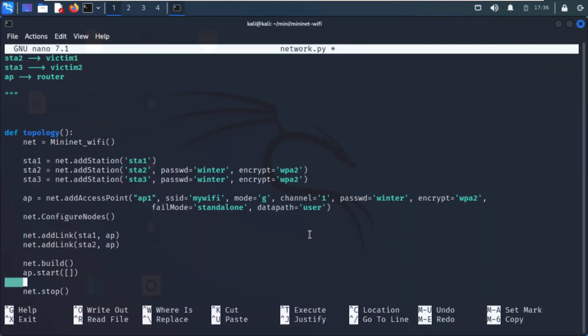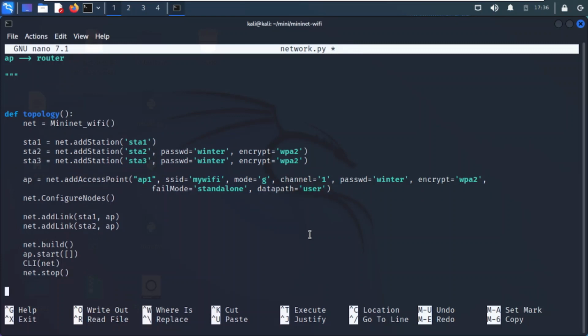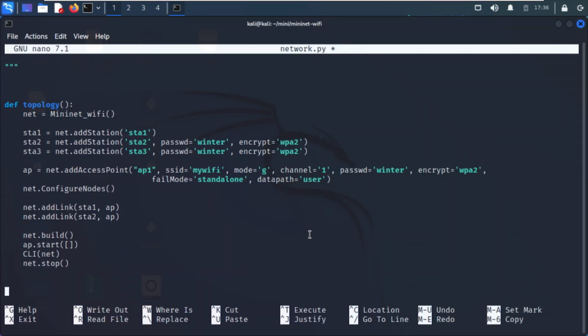But we don't want it to stop, so we need to tell our script to create the topology, create the networks, and then drop into a command line interface. That's why we imported the module CLI, and then we want to drop into that command line interface. After that, we need to specify what it should execute when it's run.